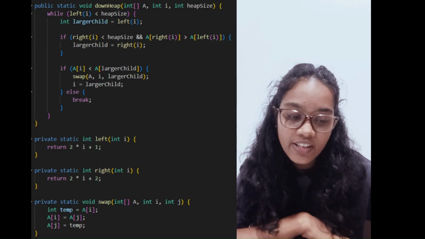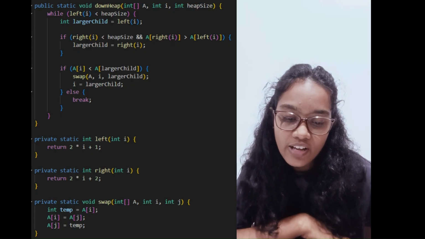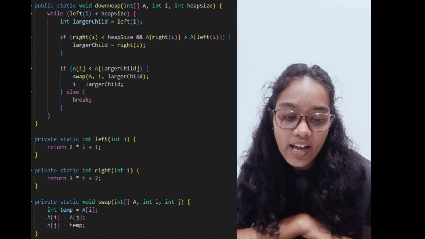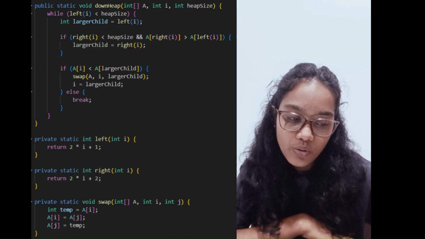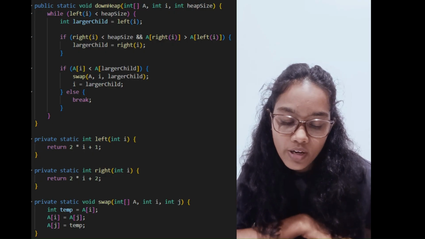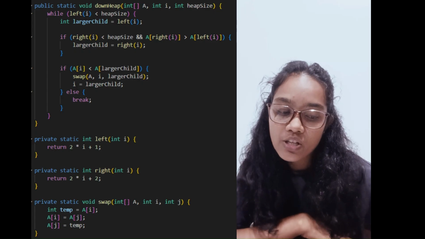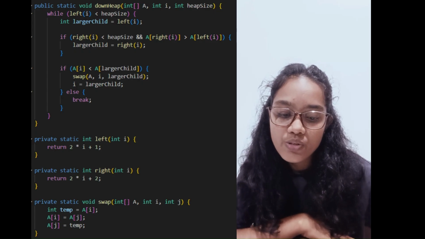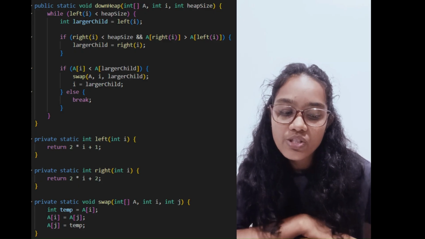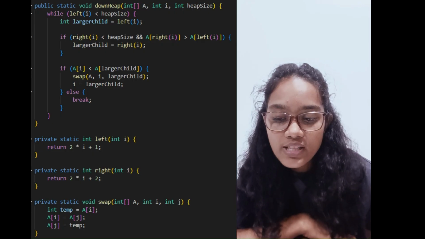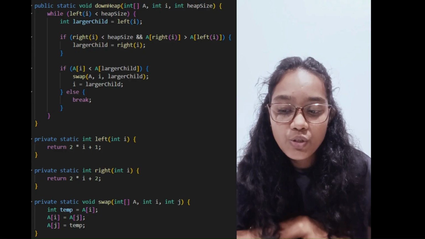Finally, the helper methods left(int i) and right(int i) return the index of the left and right children of a node at index I in a zero-based heap using the formulas 2*i + 1 and 2*i + 2. And the swap method simply swaps two values in the array using a temporary variable to safely hold one of the values during the exchange. So this is how we can implement a Down-Heap in Java.